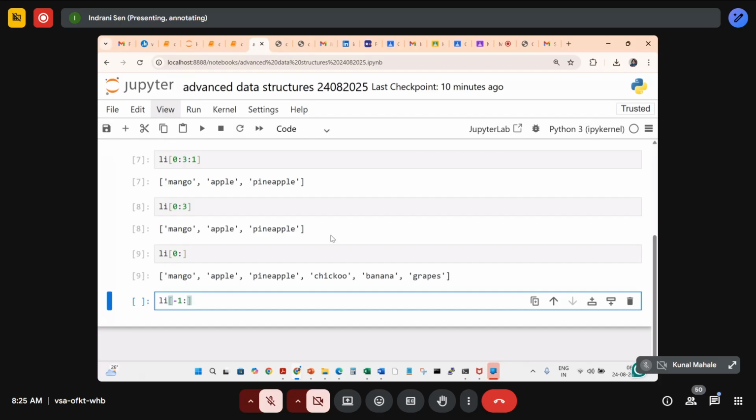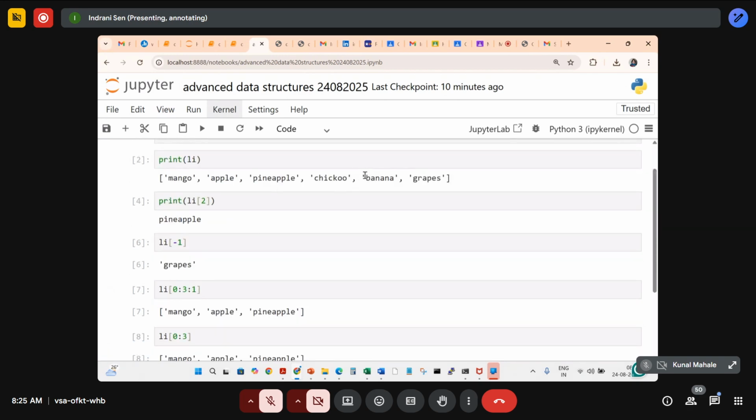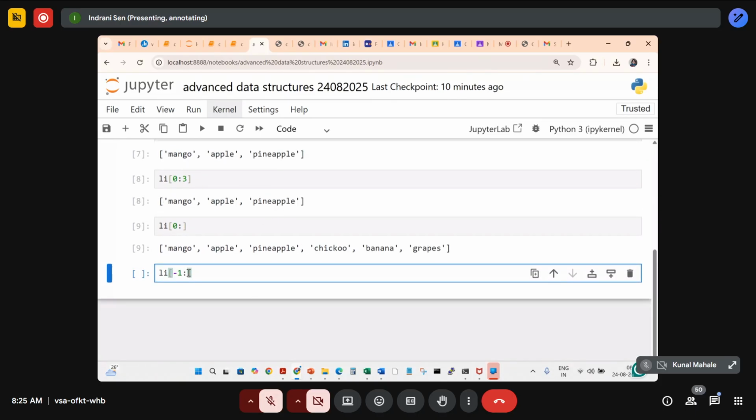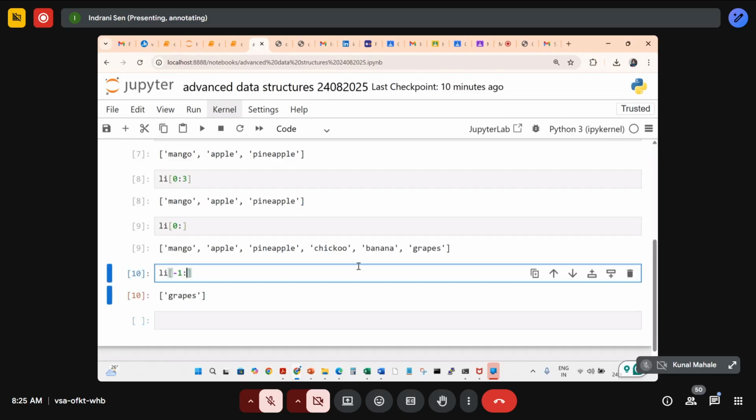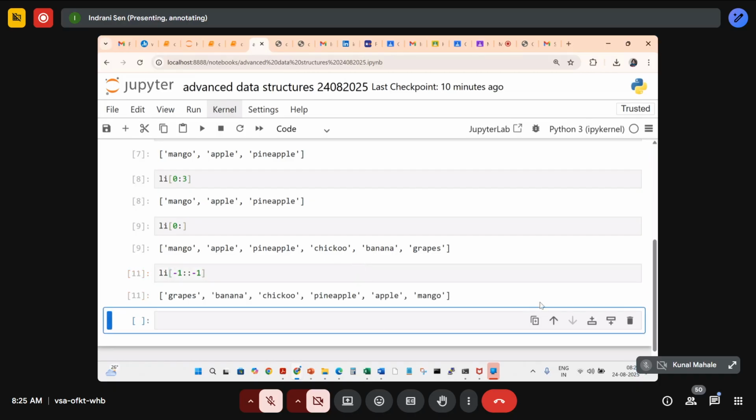So after -1 plus 1 it becomes 0. But we want to continue from this side, which means after -1 it should be -2. So that will not work. If you want to print to the end of the list in reverse, you just leave the lower bound empty and give -1 as the stride. This will print the elements till the end of the list in the reverse direction.